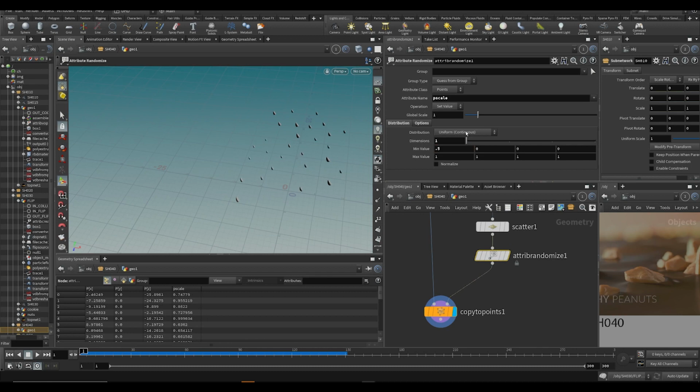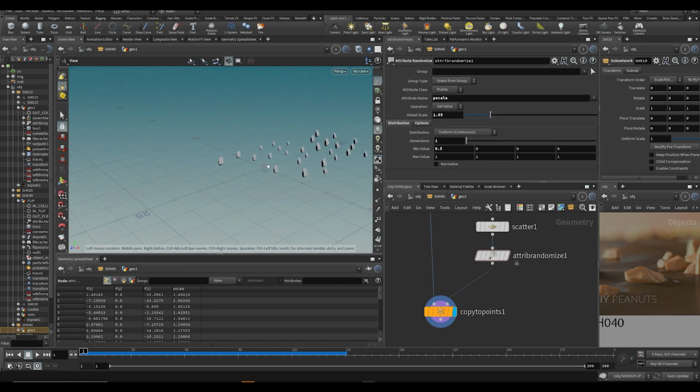Let's go from between 0.5 to 1, and then use the global scale to set the overall scale. I prefer to do it like this instead of using very small numbers in here, for example, which is of course also possible. But the problem there is that it's going to be a little bit harder to get this to look the way you want, and you generally always want to work with randomized values between 0 and 1, and then you can just multiply them.